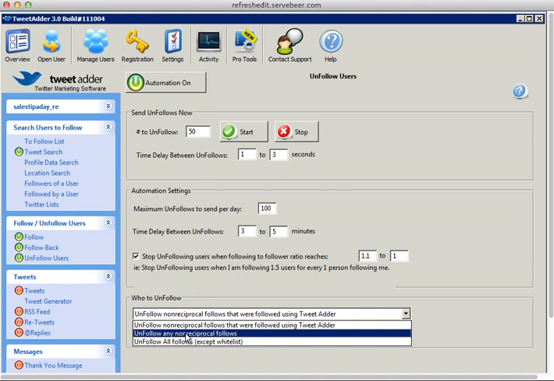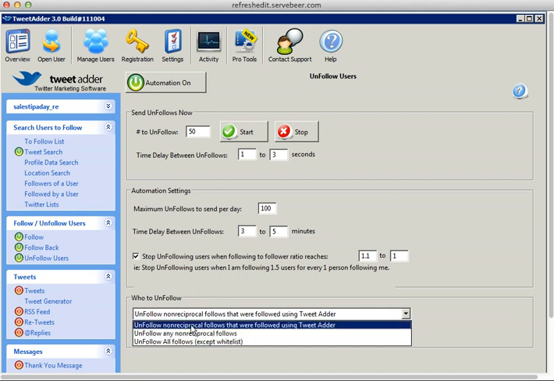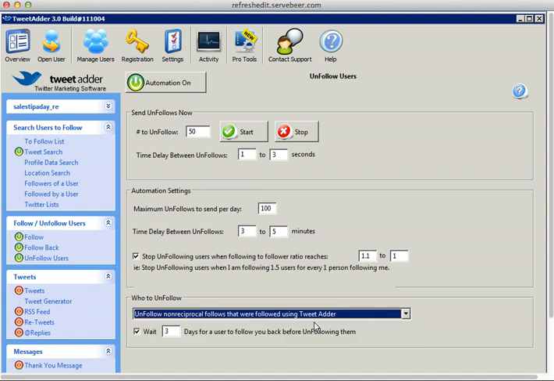The other one is unfollow any non-reciprocal follows, which means absolutely anybody. So if you had a big account beforehand and you brought it into Tweet Adder, anyone that may be on there, you can use this function to get rid of the people that you don't want in there. And then the last but not least is unfollow non-reciprocal follows that were followed using Tweet Adder. When I brought my account in, I actually cleaned it up and had it almost 1-for-1. And now all I do is I just keep it on that option. And this just cleans it out.